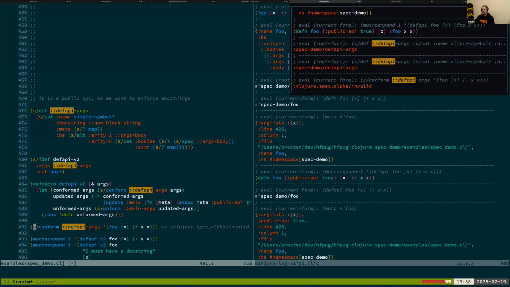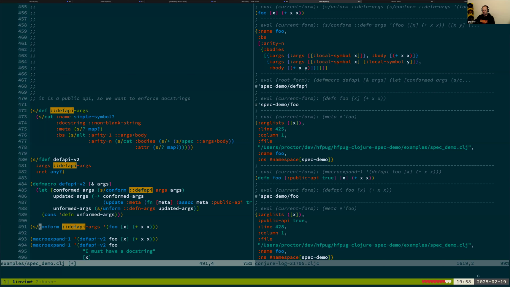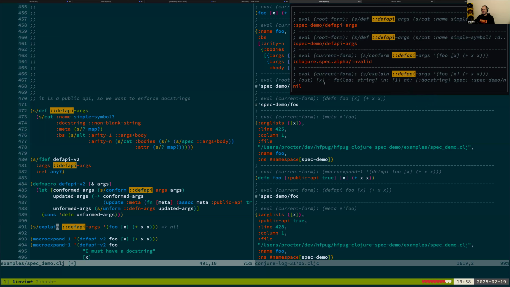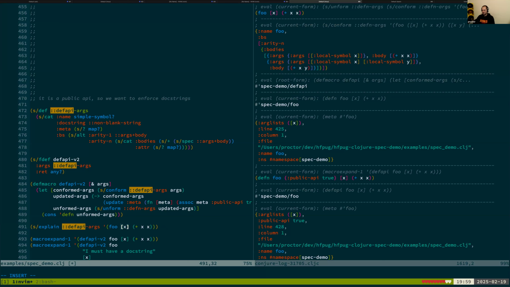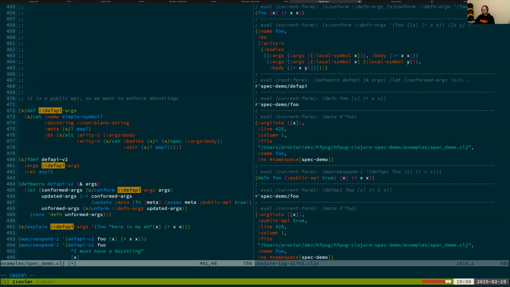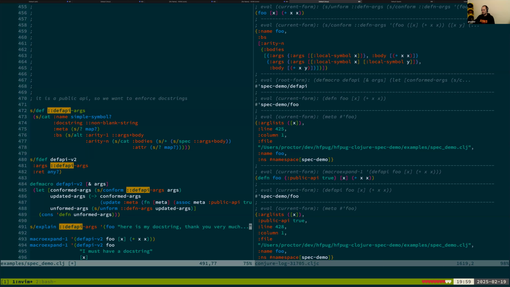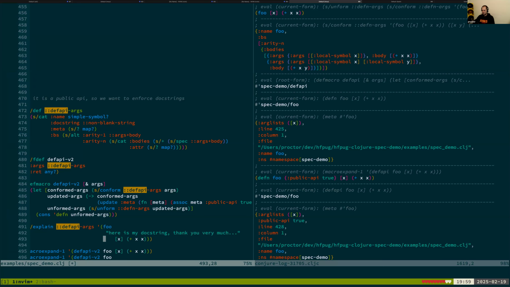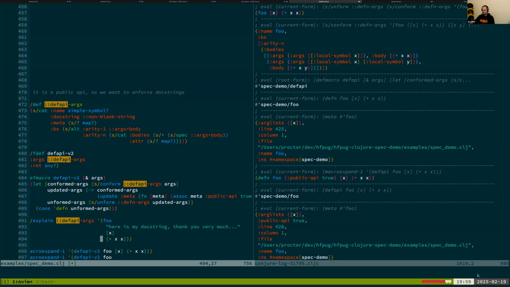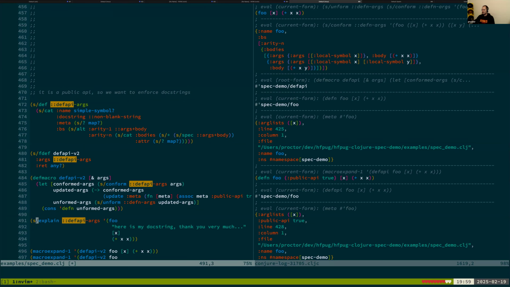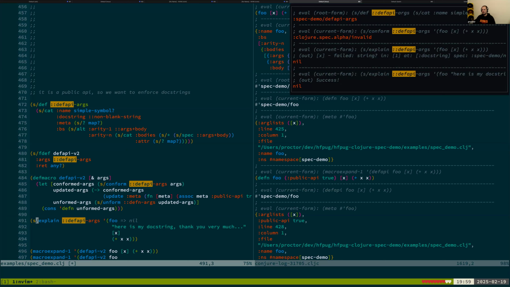And it says, nope, this is invalid. If I do an explain, I can say, hey, I got this point. This sub X failed. I was expecting a string from my docstring. You did not give me a docstring on this. So then I can say, oh, here is my docstring. And now I can say, hey, okay, now try and explain this. And I can see success.